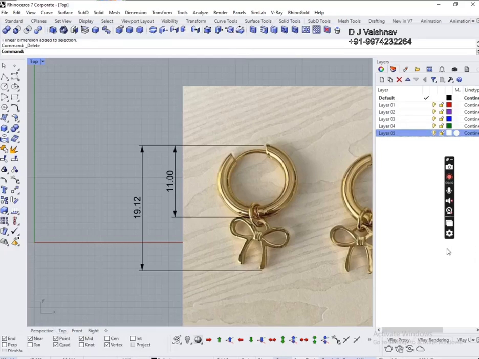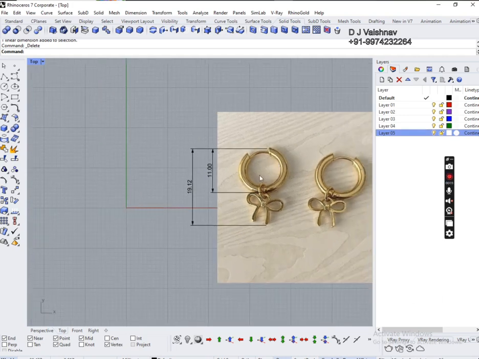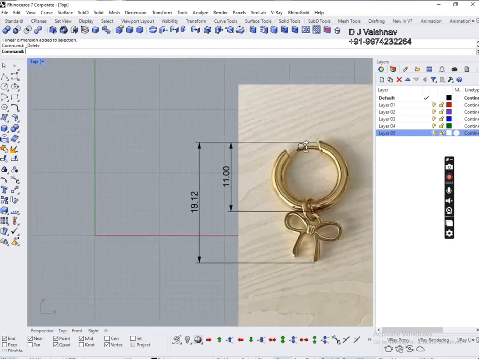Okay, so let's start the design as shown in the photo. If you want to design this kind of hoops or earring, how do you design them?